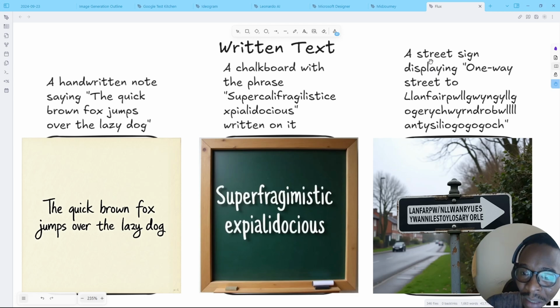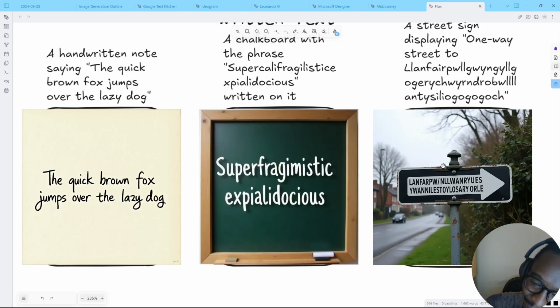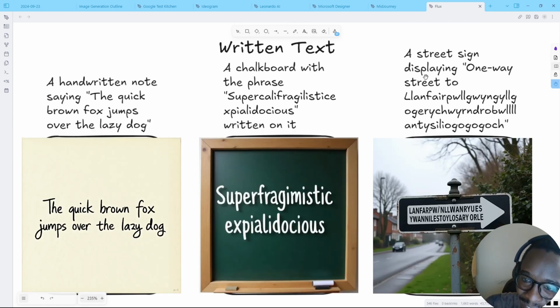And then for the last image, it's supposed to be a street sign displaying one-way street to that, which is like one of the longest place names in the world. It did not really do a very good job with that as well. I think it could have done better, especially with the first few letters. We just got the second letter wrong, missed the L there.